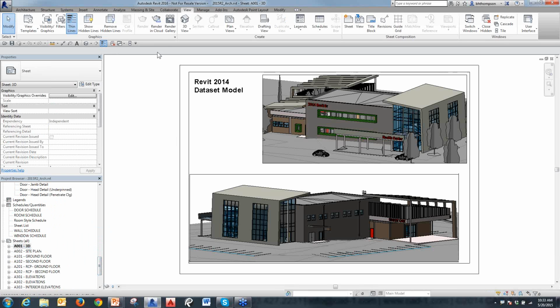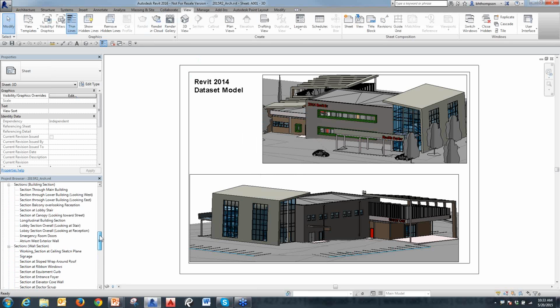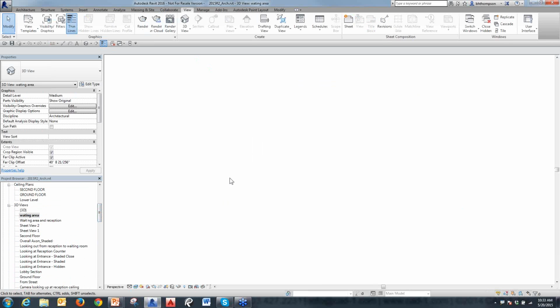So they have a rendered view. But when I go to render, actually I don't want to render in the cloud. 3D views. There we go. So render. We're waiting for the rendering dialog box to come up. So the one that's like that. The slide that I was just showing.